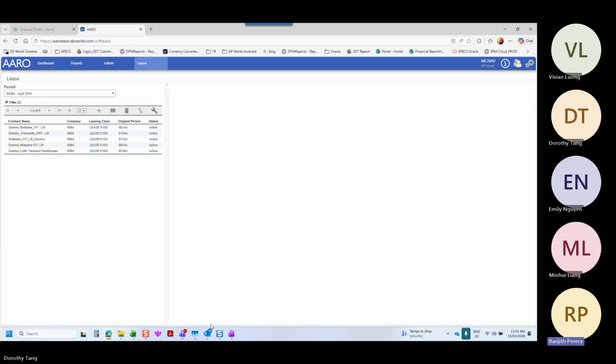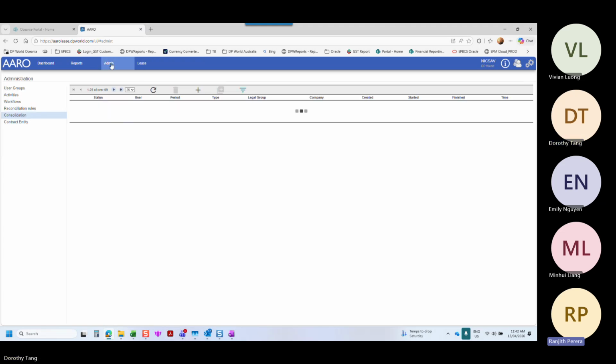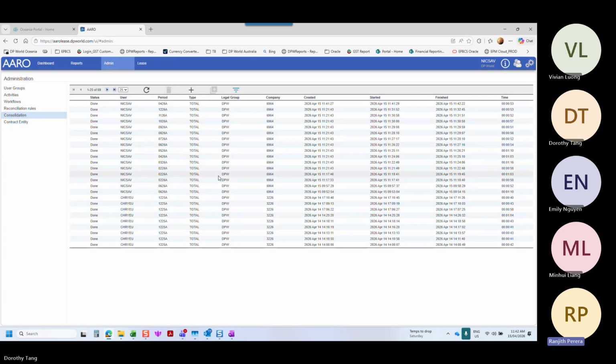Dorothy, I've got a question. How does this consolidation rule work? Is it consolidation only for that particular entity? It's by entity, isn't it? I think it doesn't have any option for us to run a particular contract. It just runs for the whole entity, for the whole company. I mean, for all existing lease contracts in AARO. Right. Okay, it's by company.